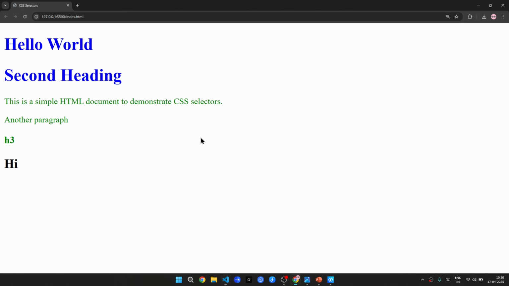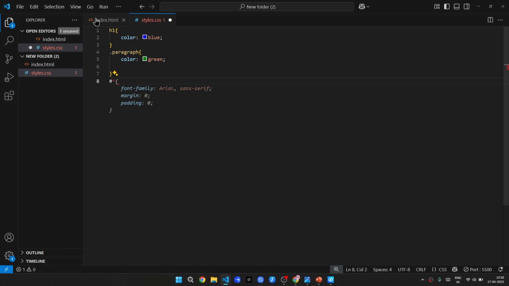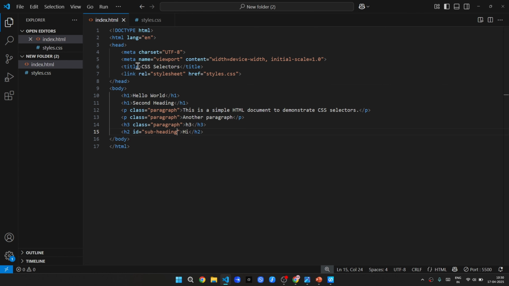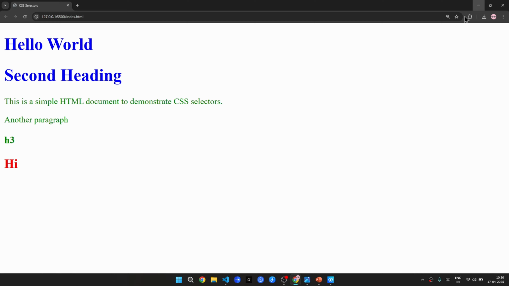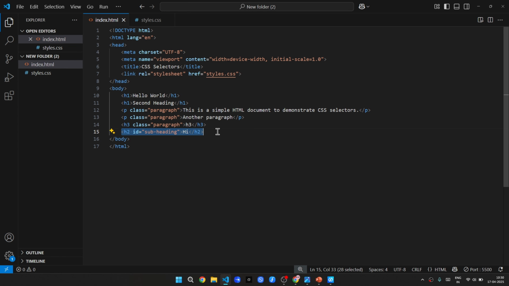So now use ID selector. For ID we use hashtag. ID name is subheading. Hashtag subheading. Now if we give it a color red and save the file, you can see our style will be applied to that h2. Same as class, it will not apply to every h2 but only this h2. You cannot use ID for different types of elements.